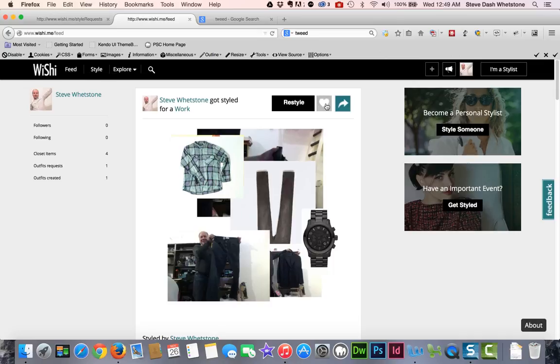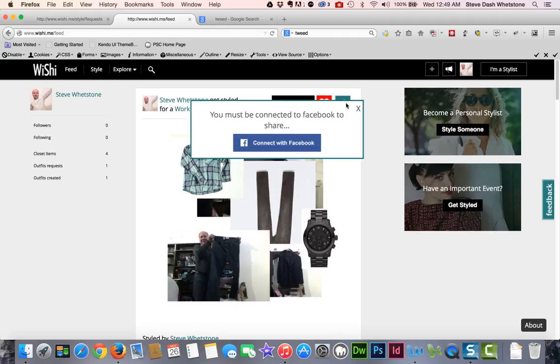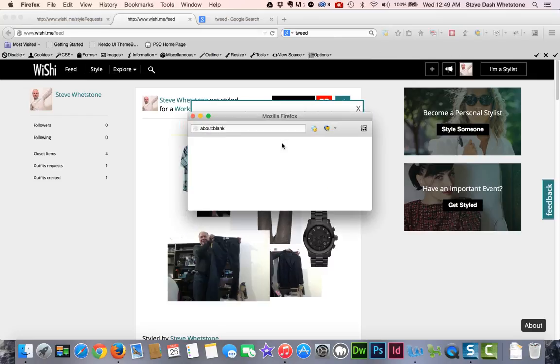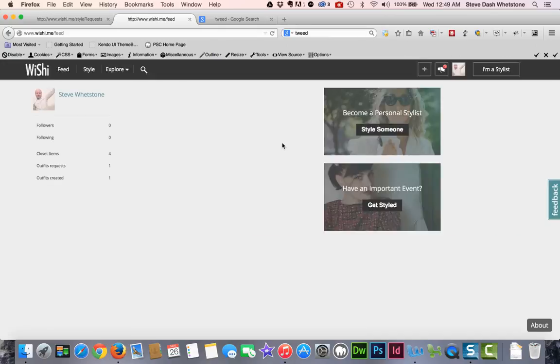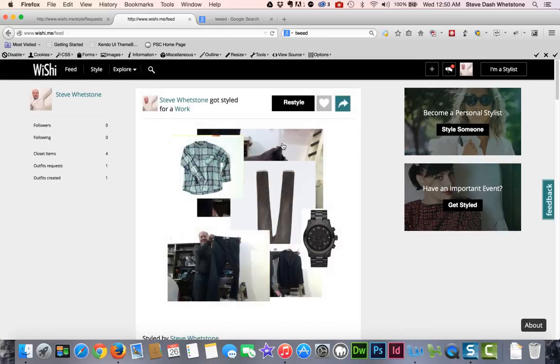Restyle, yeah, heart it. What's this going to do for me? Tooltips would be nice. Presumably they know all this. To share, connect with Facebook. Okay. Okay, presumably it's just a stub. Style request page. Request styling for upcoming event or browse other people's styling. Well, it's clearly got to be this.